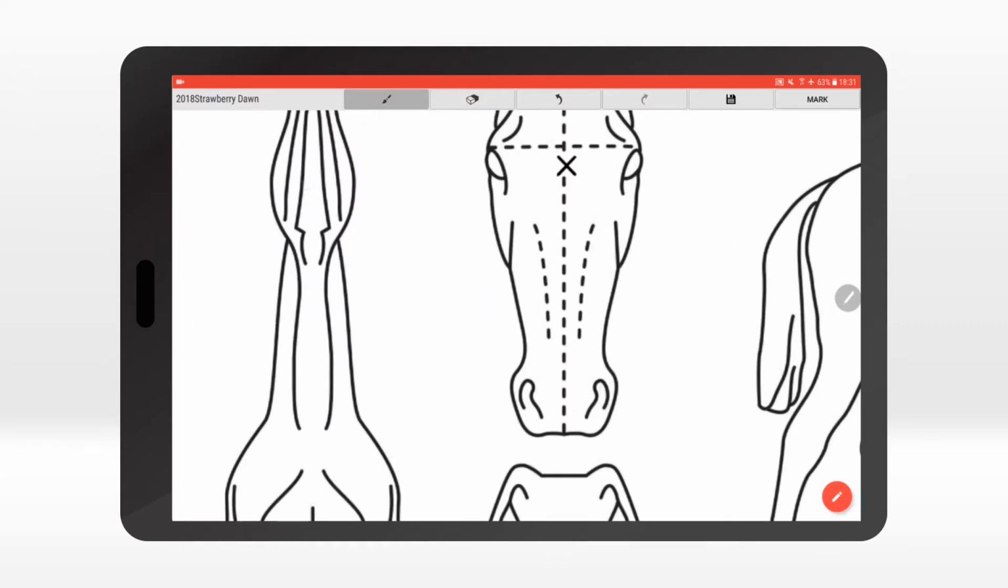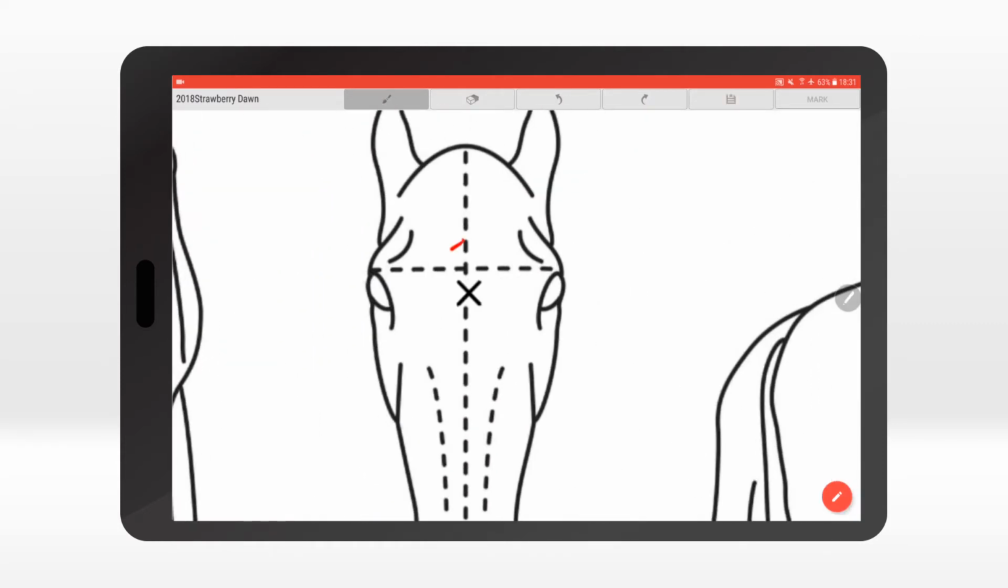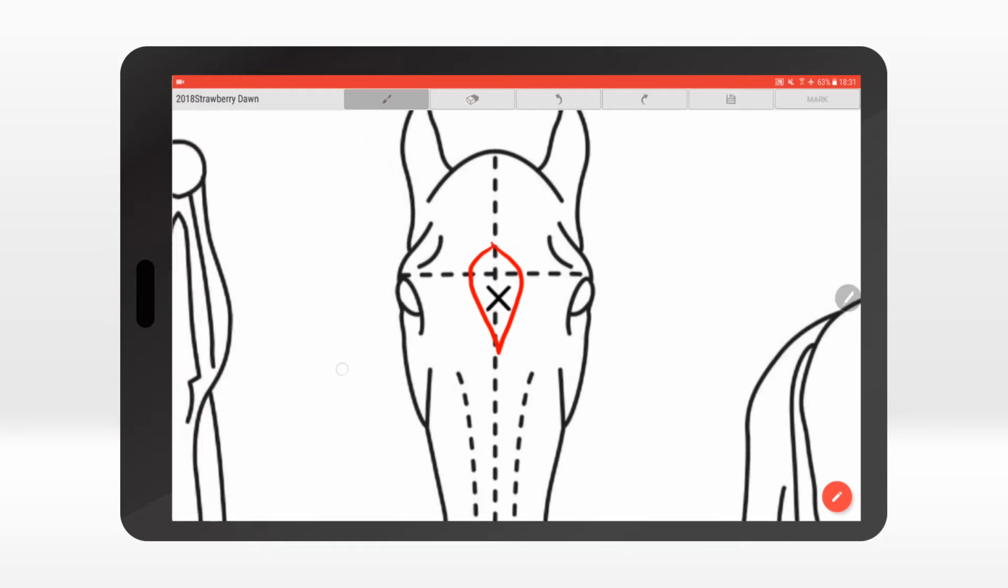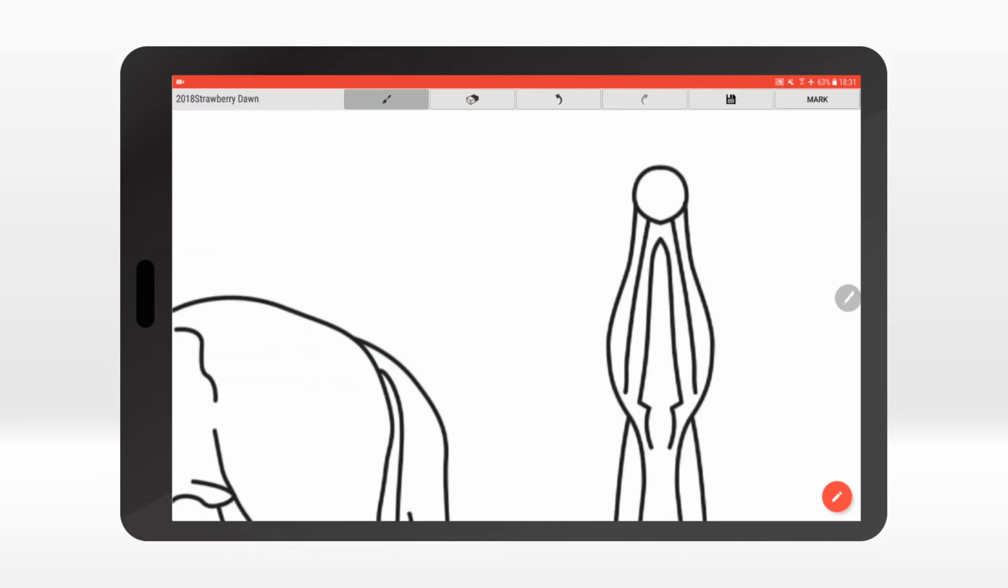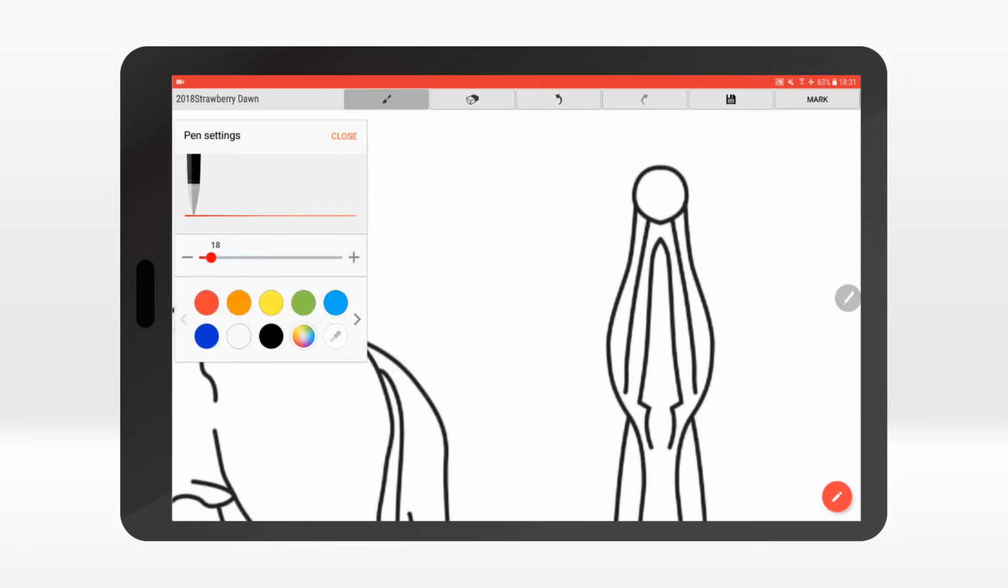You'll notice that the pen is set automatically on a red color, and so we would like you to draw the white markings using the red pen. And if you click on the pen icon a second time, you'll see that you're actually able to select different colors.